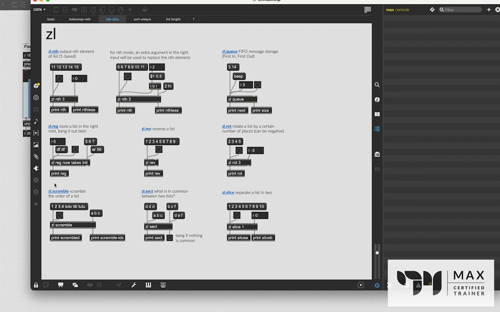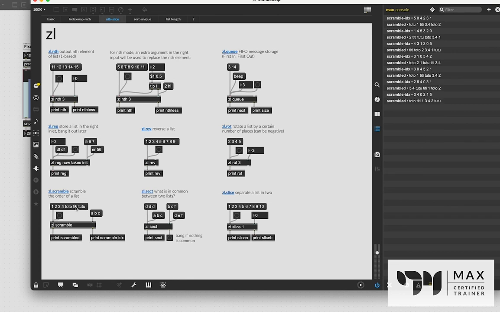zl.scramble is fun because it just randomly reorders a list. If we send it the 1, 2, 3.4, Toto, TT, 22, you see we got 22, 1, TT, 3.4, Toto, 2 back, and if we click it again, it just continues to randomize it. And it's cool. It's just going to randomize your list. That could be fun for a lot of different things.